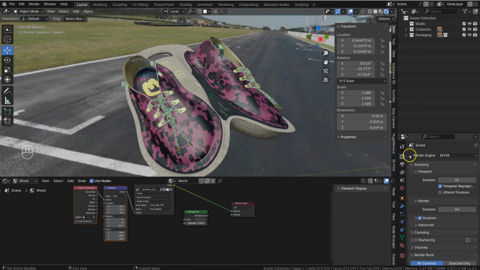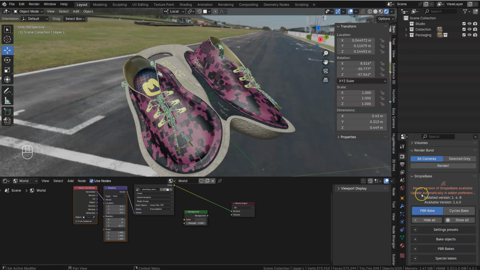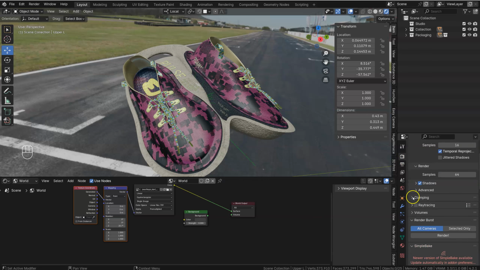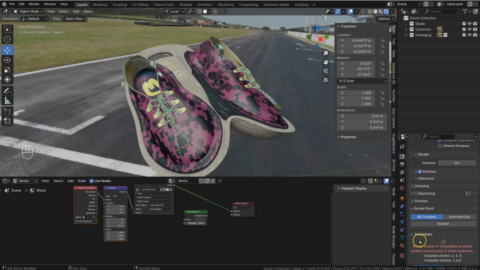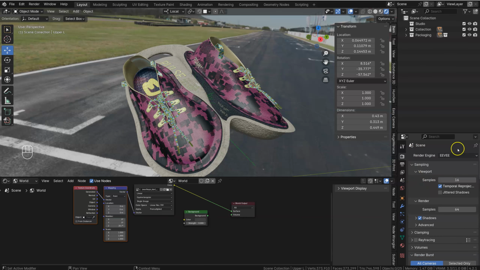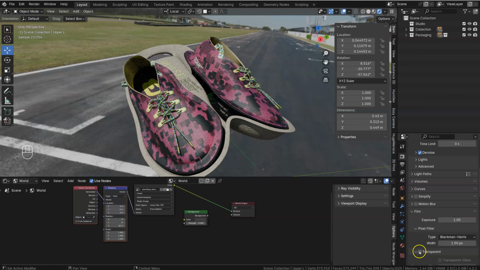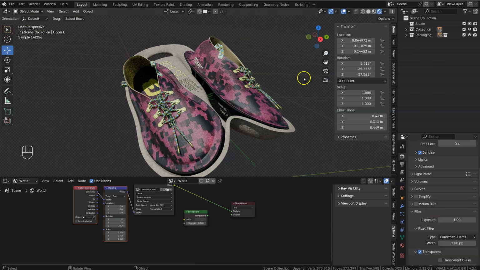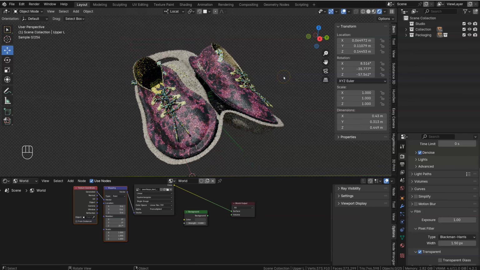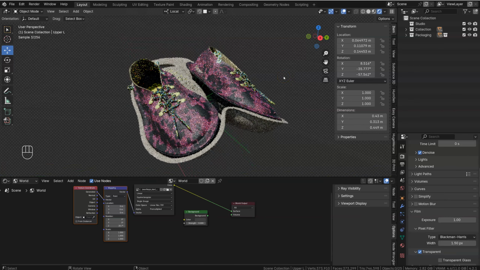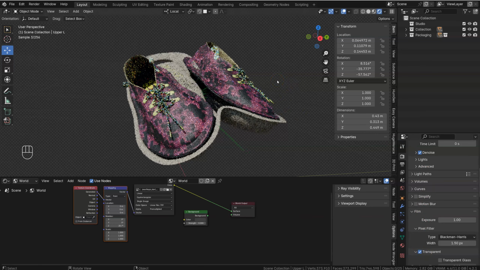And if we come to the render properties and come down to Film, where's it going? We need to go into Cycles. Come down to Film and turn transparent on, then that background disappears, so we won't see it in our rendering. And I think I forgot in class that I had transparent turned on when I was doing my demo.